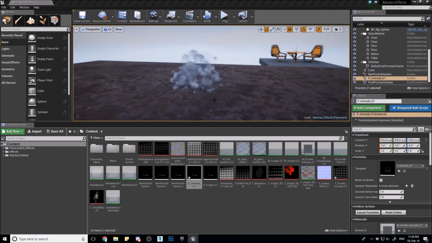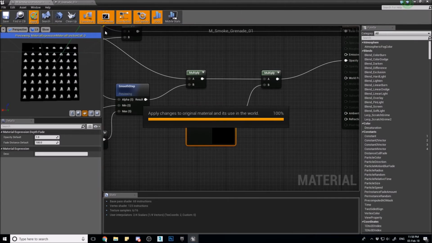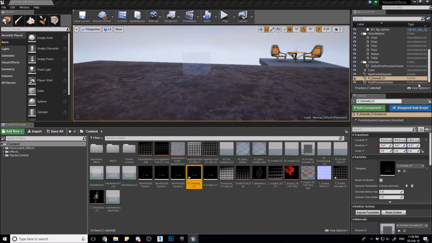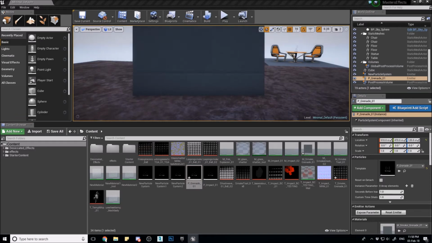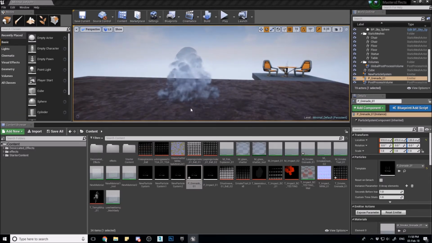So we still have that hard line. Oh, I don't think we applied it. Applied. There you go, wait for it to load. There you go, much nicer, look at that. Okay, it's looking pretty good. What if we want to change the color?